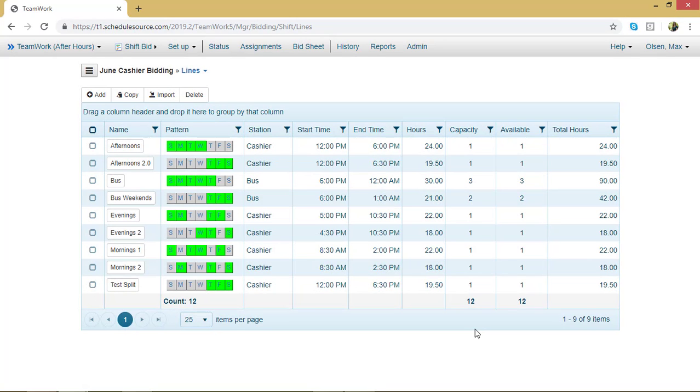That's how you can view your bid shift lines information. Check out the next video to learn the various ways you can add new lines to a bid shift.